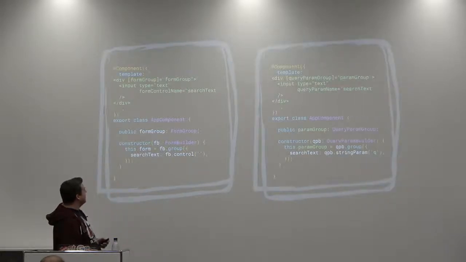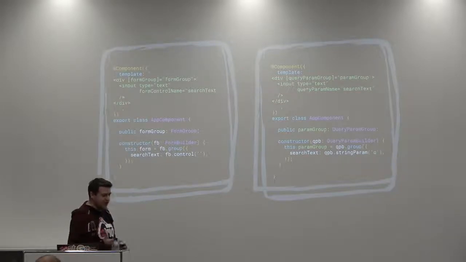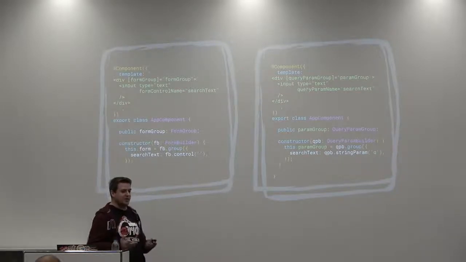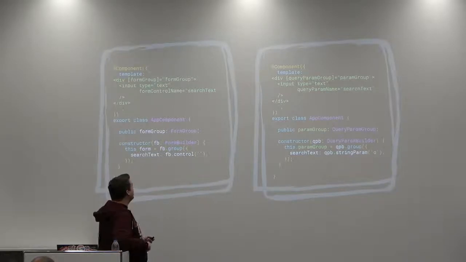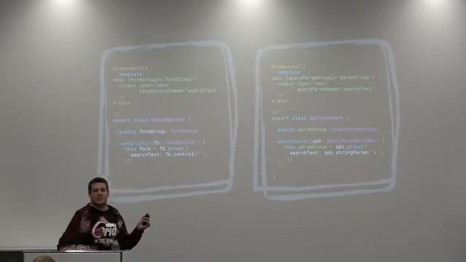And then I was thinking from that, so what if I can do the same thing? It's the same thing. It's about some kind of input control and synchronizing state, just that I want to synchronize it with the URL. So if we just replace a few names, right? We rename form group to query param group. We rename this form builder to query param builder, and just a bunch of different words. And structurally, it's exactly the same.